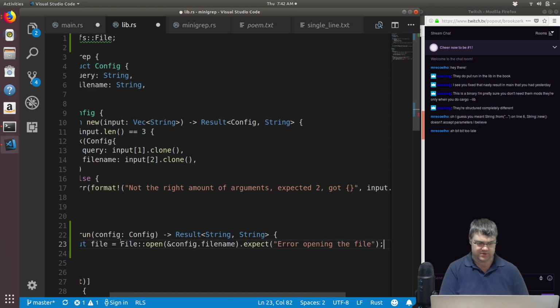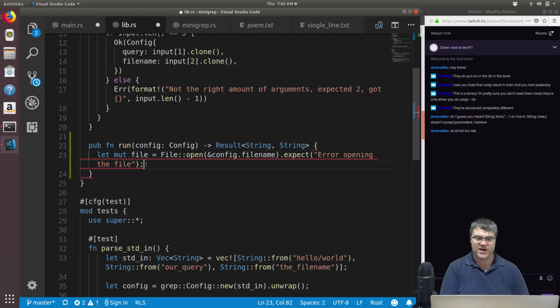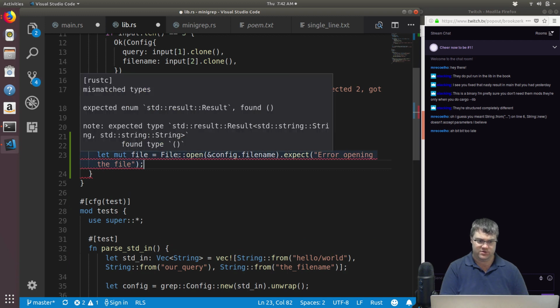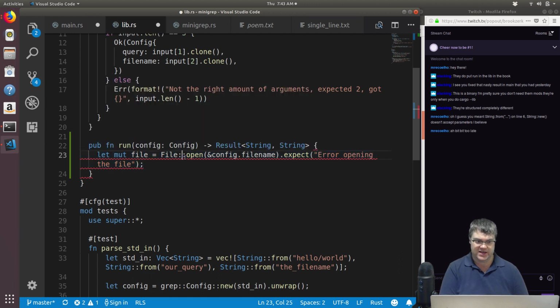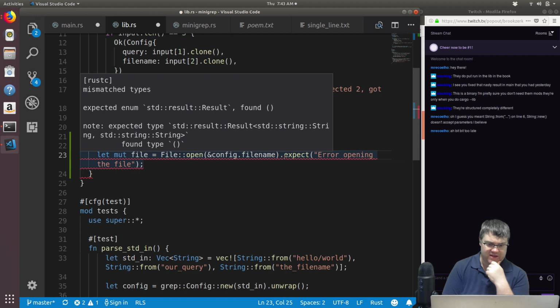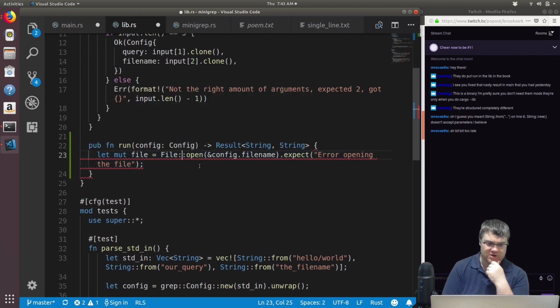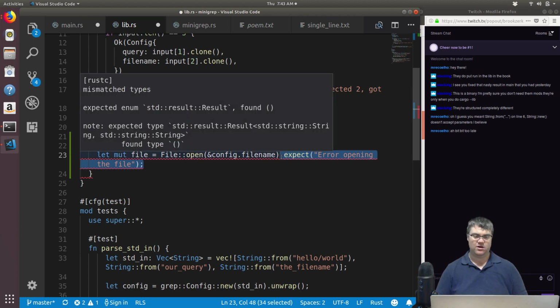Okay, so let mut file equals File::open. What are you complaining about? Expected enum Result, found absolutely nothing. That's perfectly fine. I think the biggest thing here is that we really want to match, don't we? We want to match this because if we get expect, we don't actually want to fully exit out.